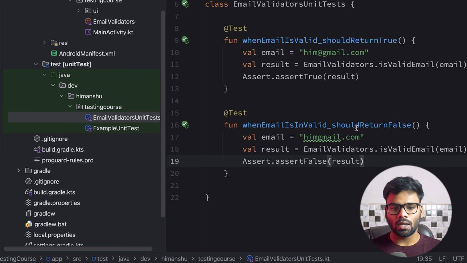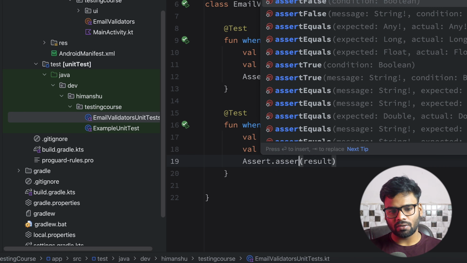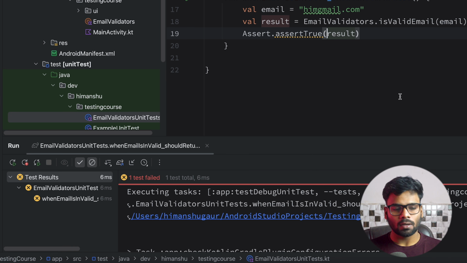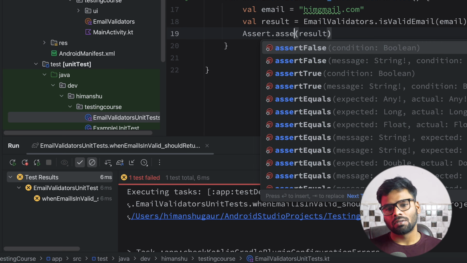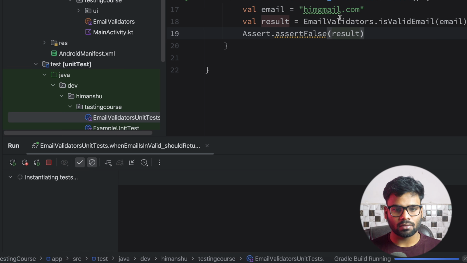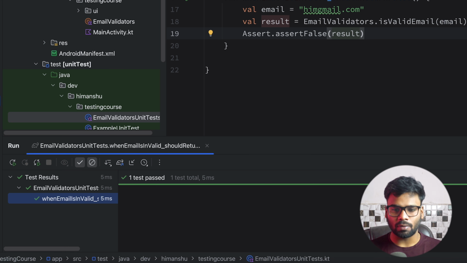That means if we pass a correct email, it returns true. If we pass a wrong email, it returns false. Now if I change it to assertTrue, just see what will happen. It is a wrong behavior, of course. Our isValidEmail function will return false for this particular email because the email is wrong and we are expecting true here, which is entirely wrong. So assertFalse means everything is working. Re-execute it and your test case is passing.